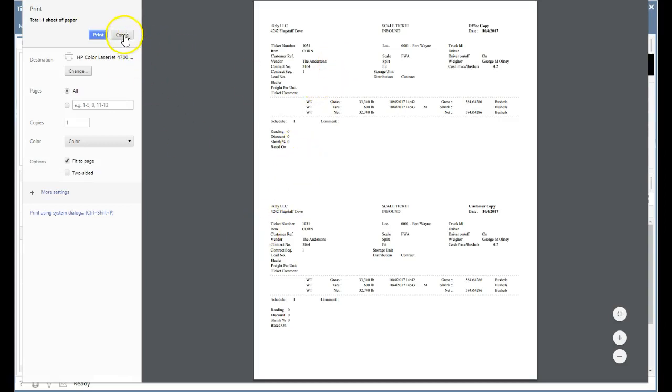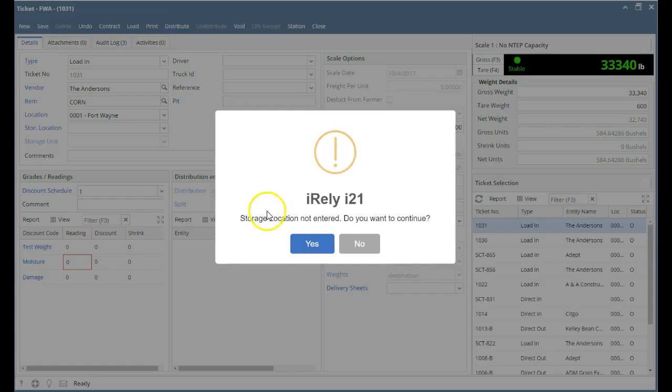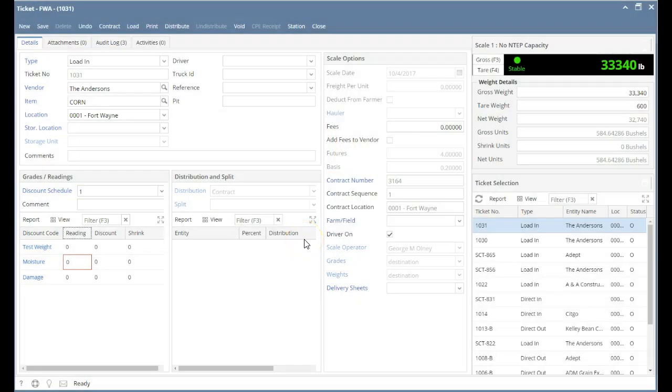Again, we have a couple different varieties of scale ticket. We also have auto print, where it prints right to the scale. The other piece that we have is the void, so you can void that ticket. And again, as I said before, the station sets up all the information on the scale. So the next piece on scale I'm going to go to is distribute. It's asking me for a storage location, which is optional in this setup. That could be mandatory. I'm going to go ahead and distribute the ticket.